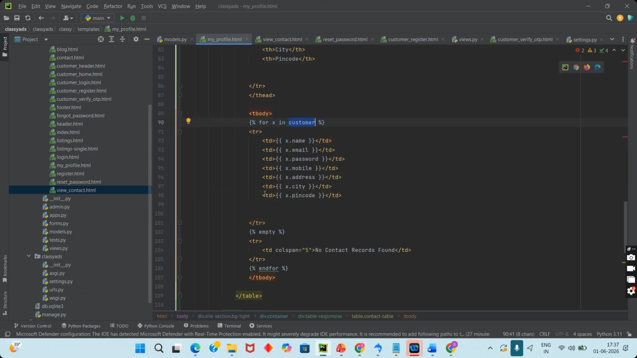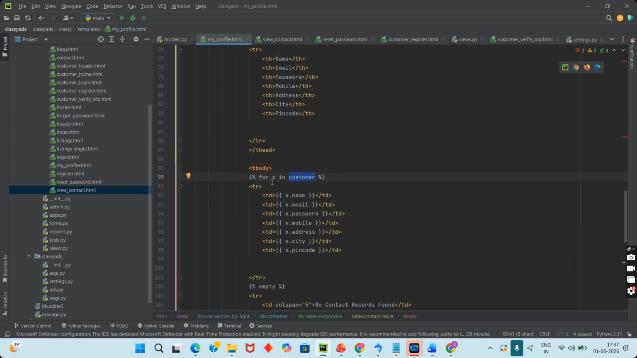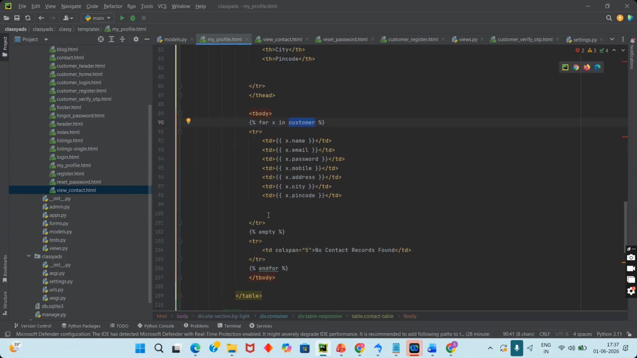Okay. And next, here we have used a for loop, right? To end this for loop, we have used endfor. Without ending this for loop, we'll get an error. So for that purpose, we should close the for loop here.